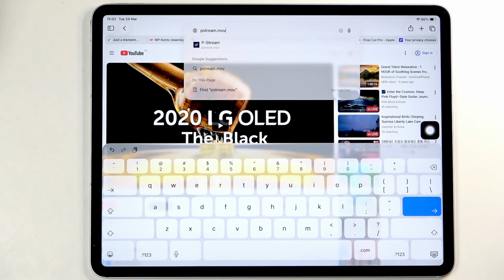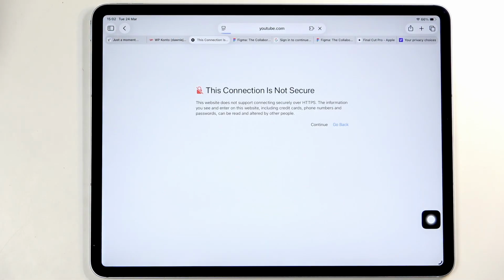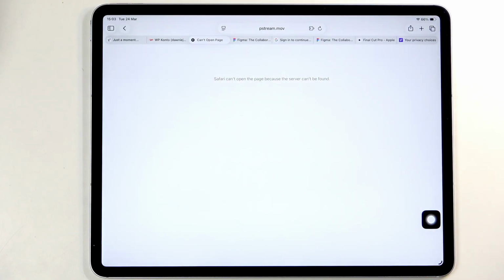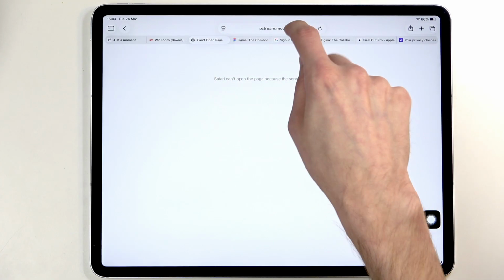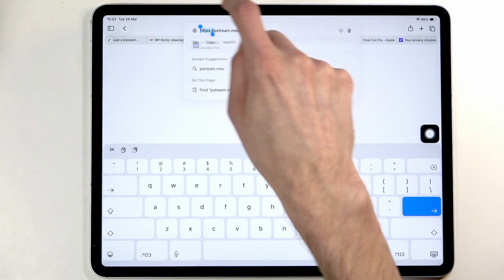It's actually showing up here with the old icon. Now this no longer exists as far as I'm aware. Let's actually quickly check. Yep. Not secure. Continue. Okay, there we go. So it's dead.